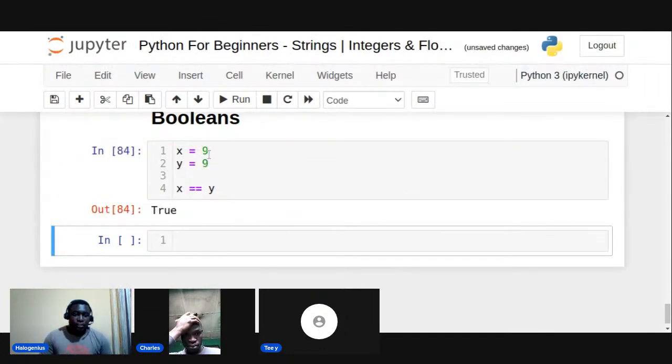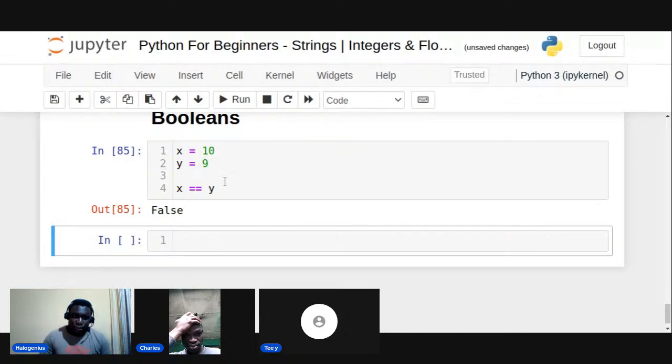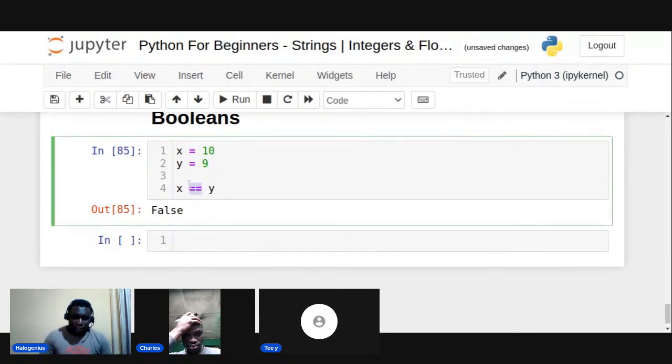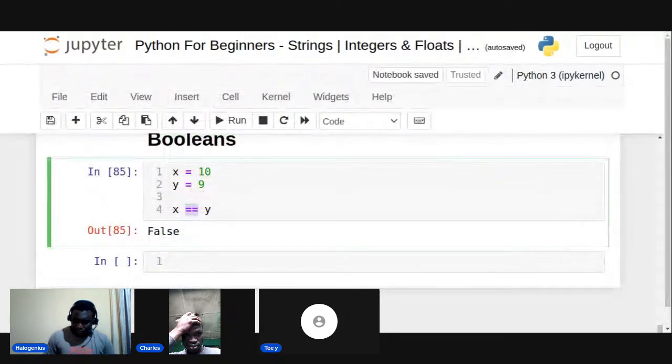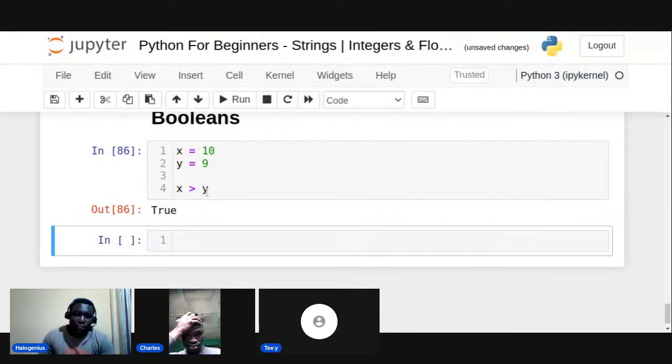Sure you get. So yes, let me say 10. Run this, it is false. But if I say X is greater than Y, this is going to be true. Why? Because X is 10 and Y is 9. So obviously X is greater than Y.